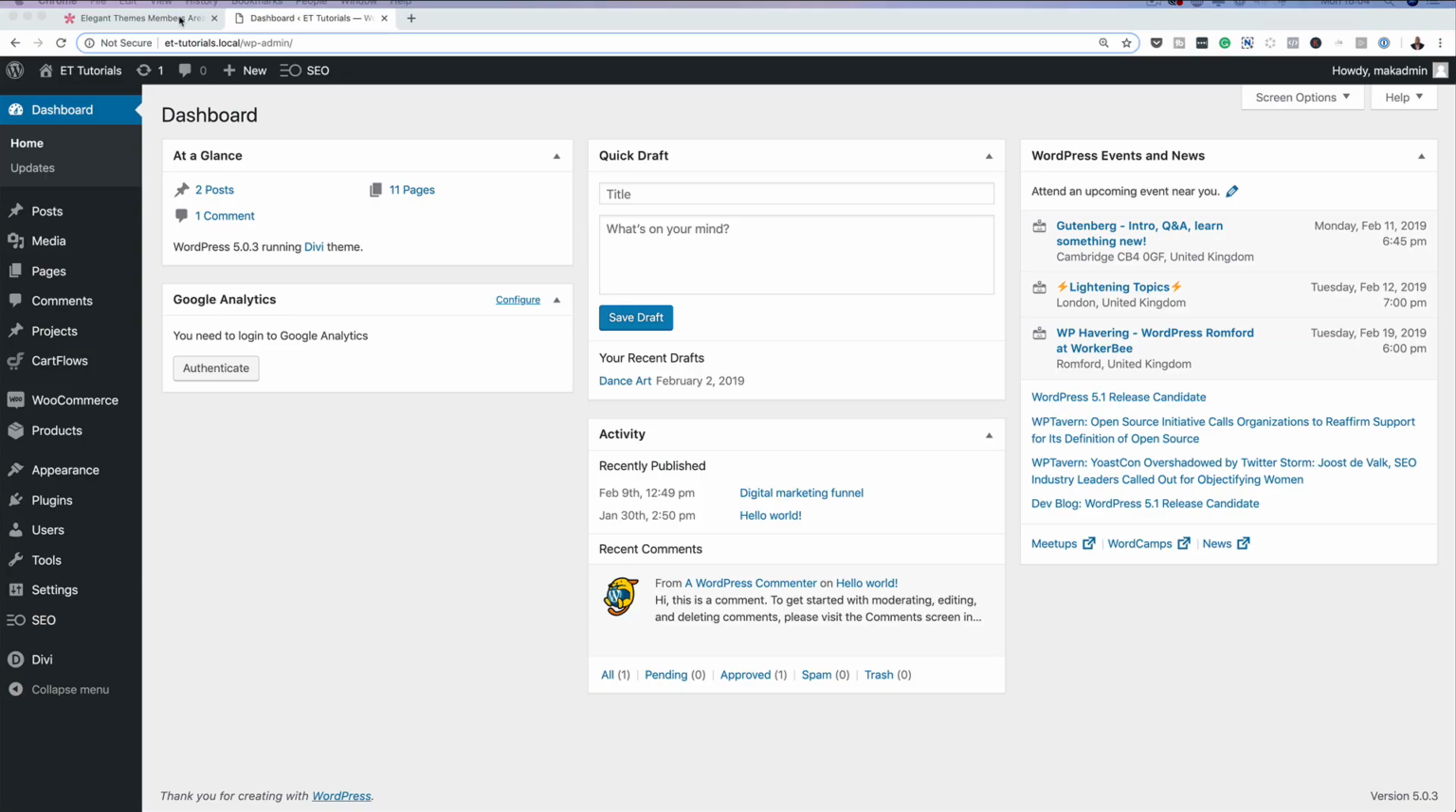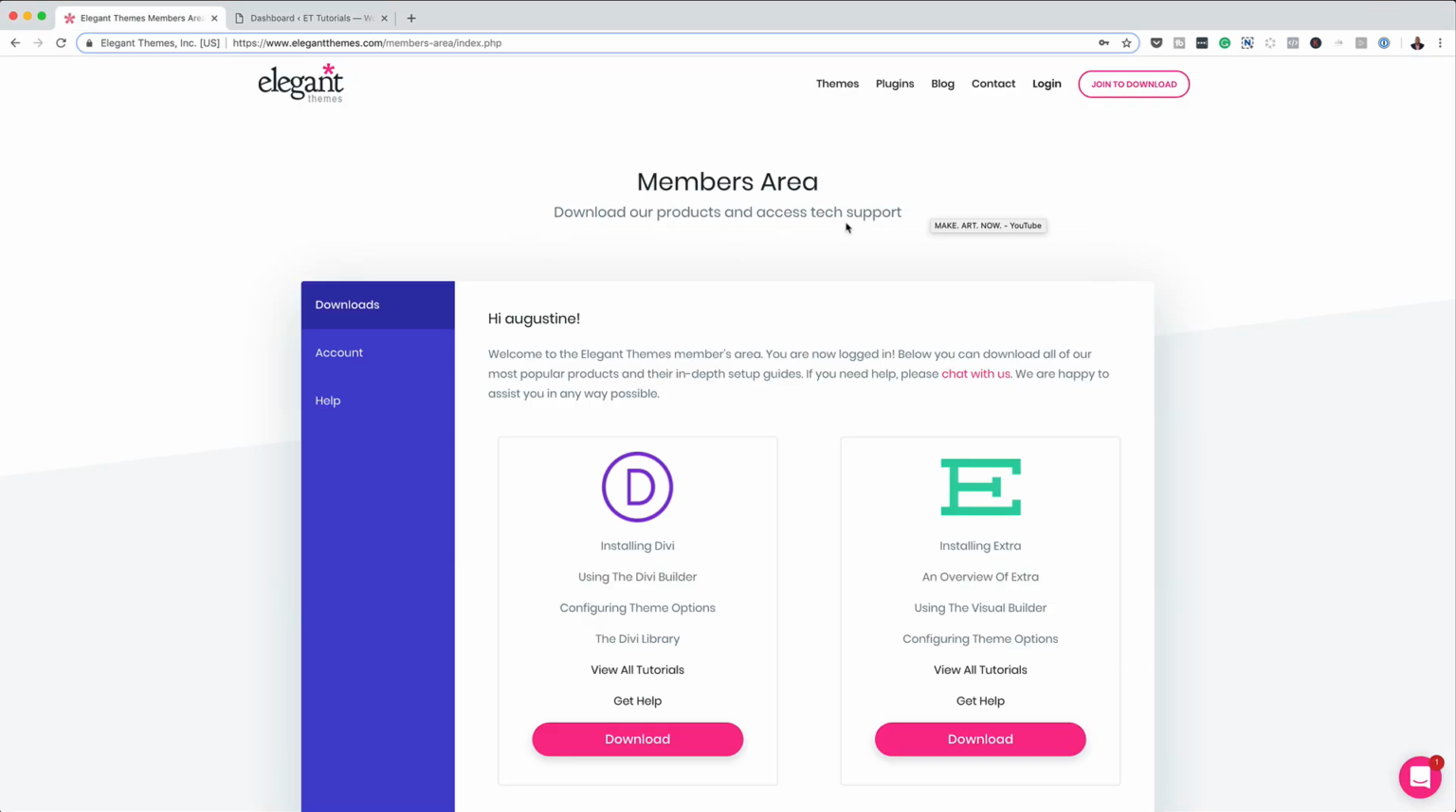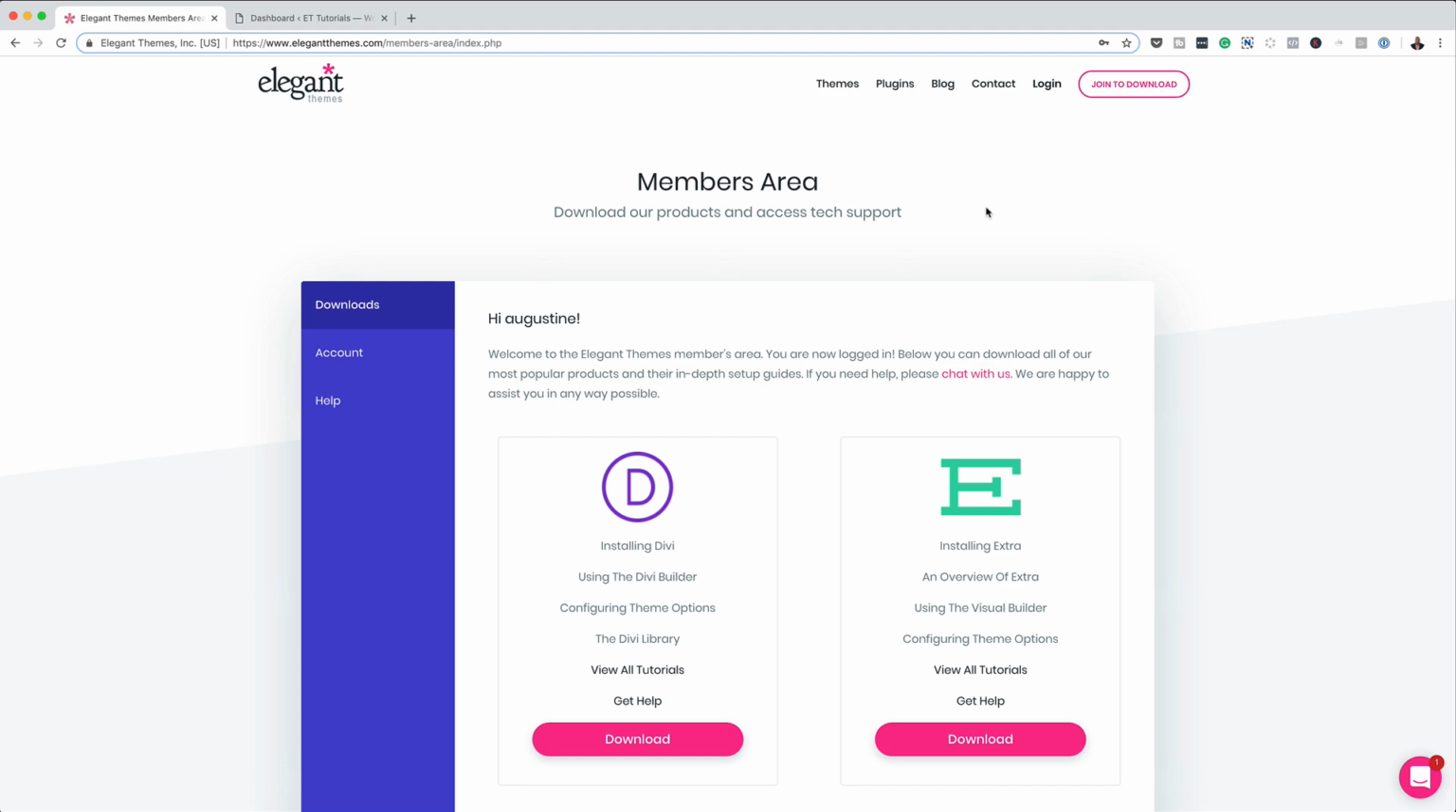Once you've bought Divi, you need to log into your admin dashboard, and I'll show you what it looks like. So here I am. I'm actually logged into my members area right here. And if you haven't logged in, all you have to do is to come over here to the top right, click on login, and enter your username and password. That's the username and password that you'd have used to purchase Divi.